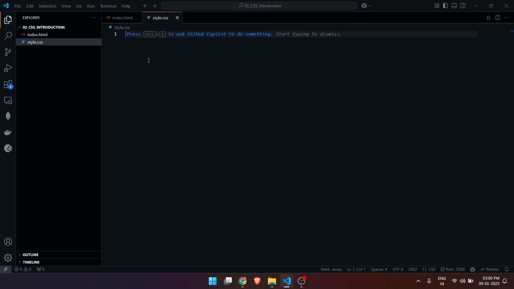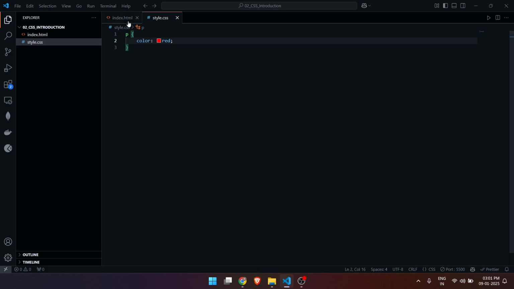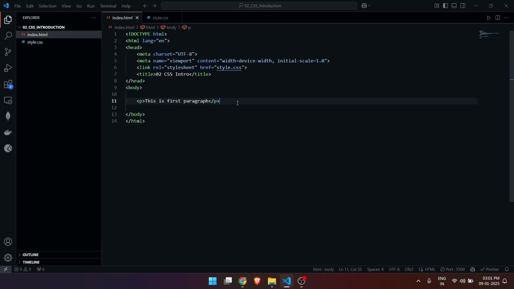So how do we select HTML elements? To do that, we have to write the name of the tag, and here it was P. So we just write this, and then we write a couple of curly braces, and we start writing CSS properties. We will learn the properties later. So right now, just follow along. I wrote color red and hit save. So now if I go back, I can see the color is red, and that means CSS file is connected and working.